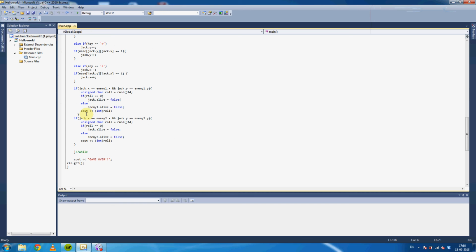Then we have else, enemy 1 alive set to false, meaning that if it rolls 1, 2, or 3, instead of setting Jax alive to false, it sets enemy alive to false. So the game continues running, but we have here that enemy 1 dot alive is now false.